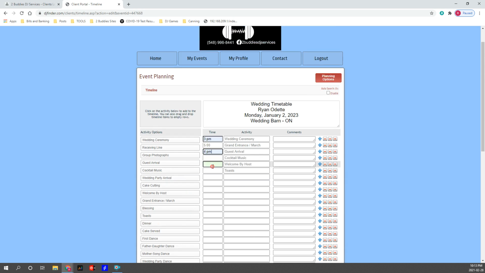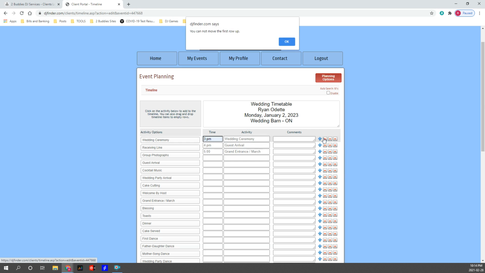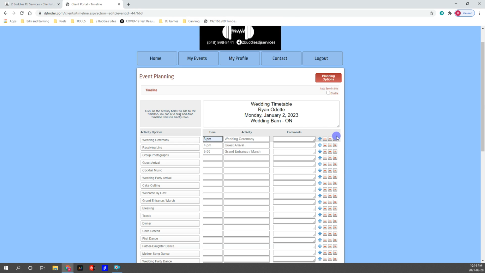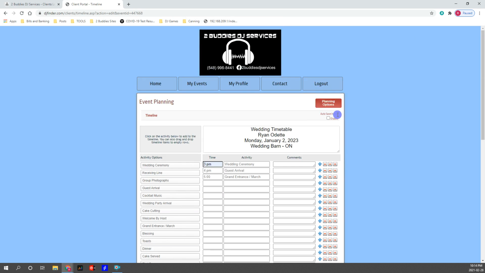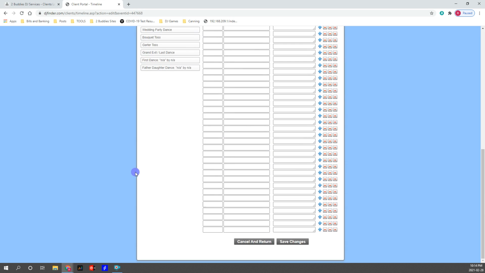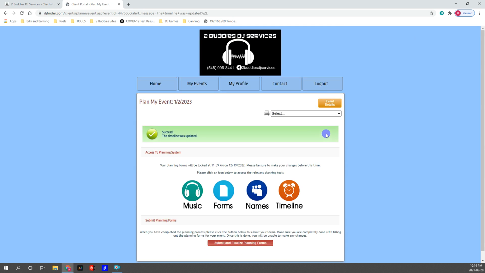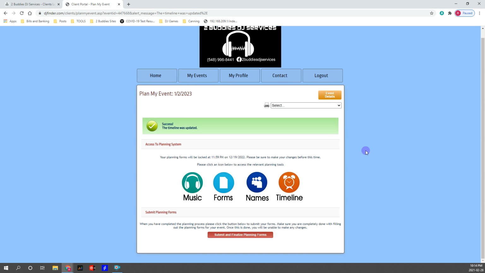Then you can put in your times here, different things like that. You want to delete something, you hit delete. You want to move something up or down, click the up or down buttons. It's pretty straightforward. It has an auto save every 60 seconds, or you can cancel and return or save at the bottom. We're going to save. We're going to leave that and go on to the next part. It'll tell you here too your timeline was successfully updated.